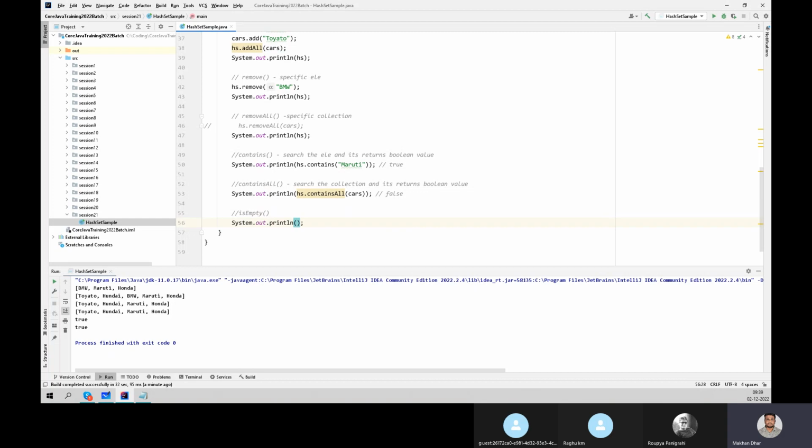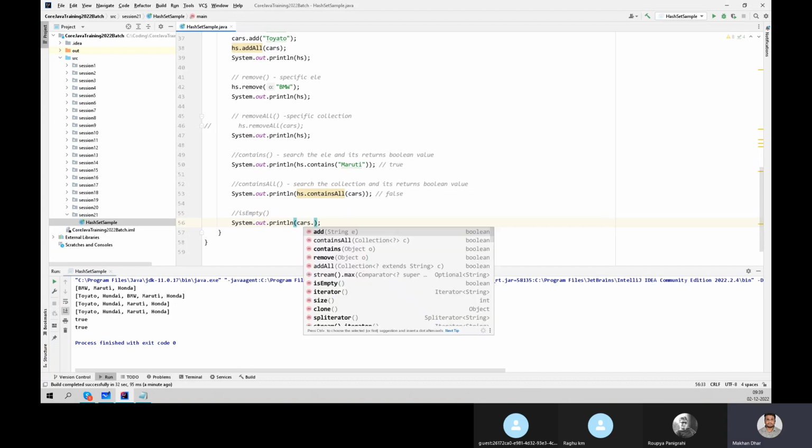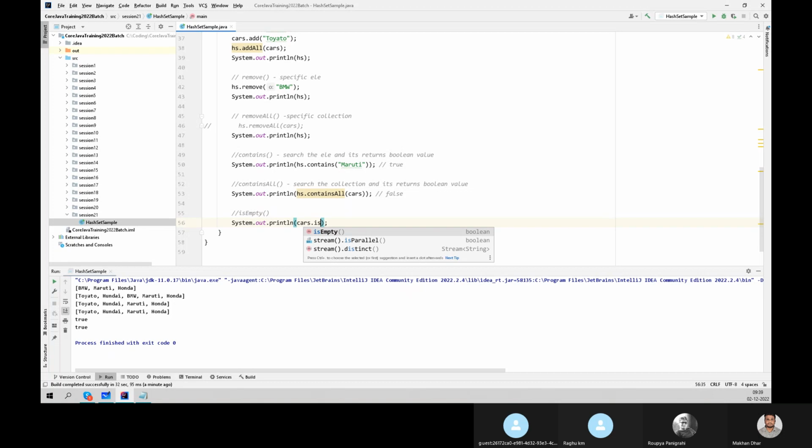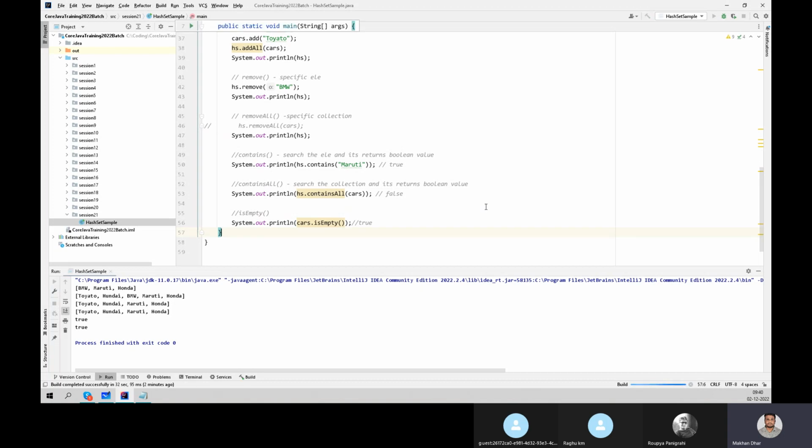Suppose System.out.println, cars dot isEmpty. What we did already, if I commented cars, it's available, right? Now if I print this statement, then it should return true, right? Because it's there, we have not removed it. So isEmpty will also check whether the collection is available or not. Okay, and if it's there, then it will return true or else false. So this is the use of the isEmpty method.